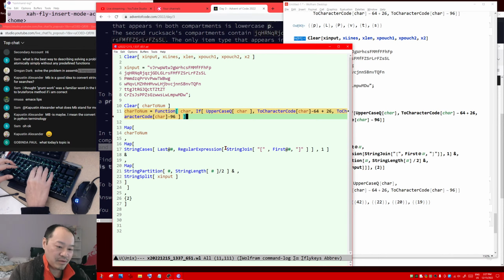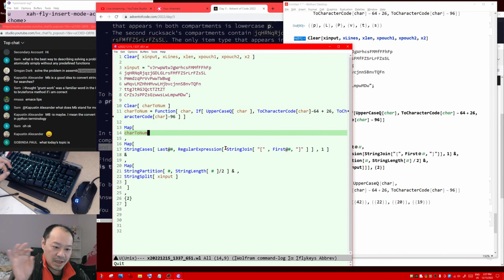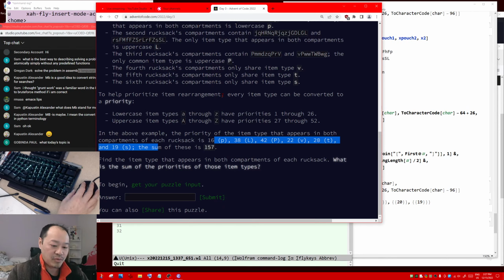For example, if you use an anonymous function, then you don't have the name char to number, so it's hard to understand. So anyway, that's the solution. Let's move on. Okay, let's get my personal input.